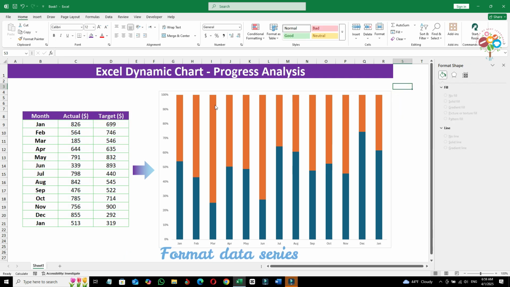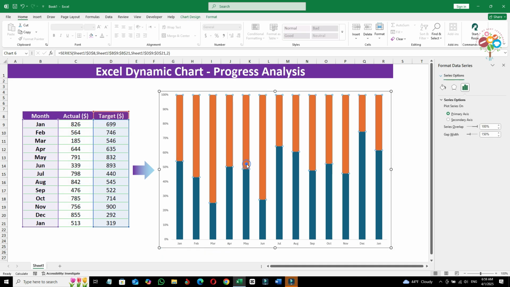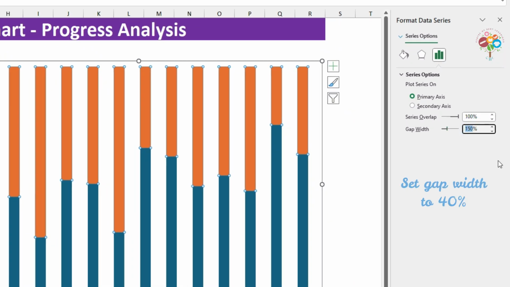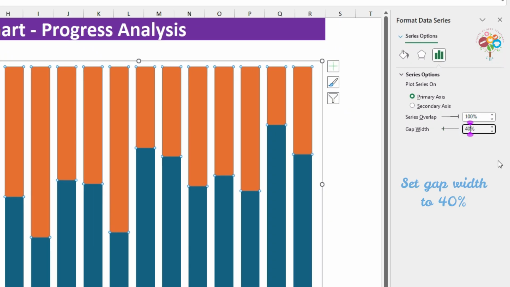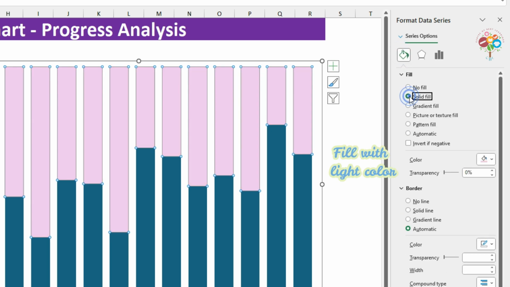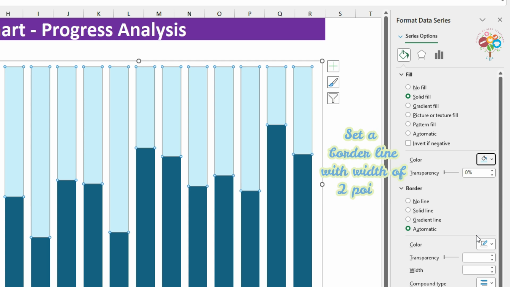Format data series. Set gap width to 40%. Fill upper column with light color. Set a border line with width of 2 points.